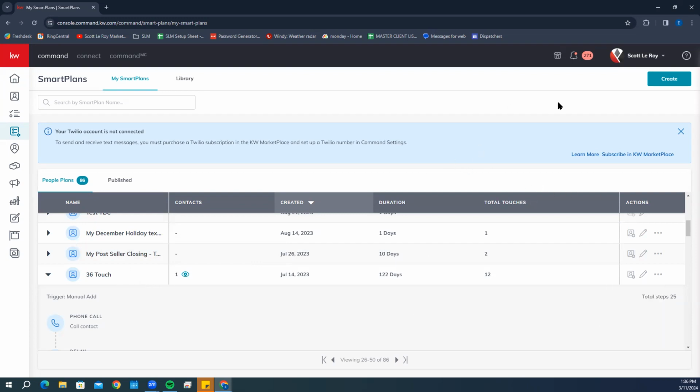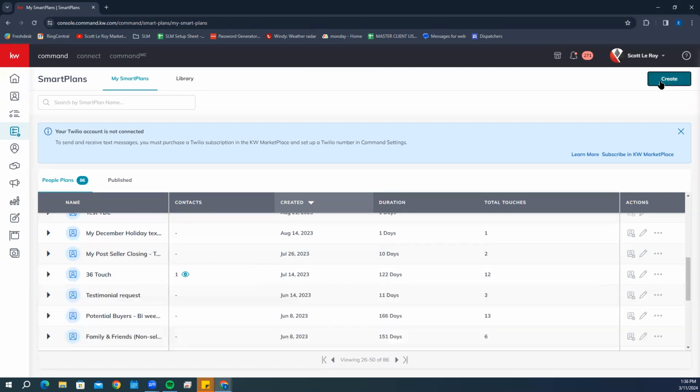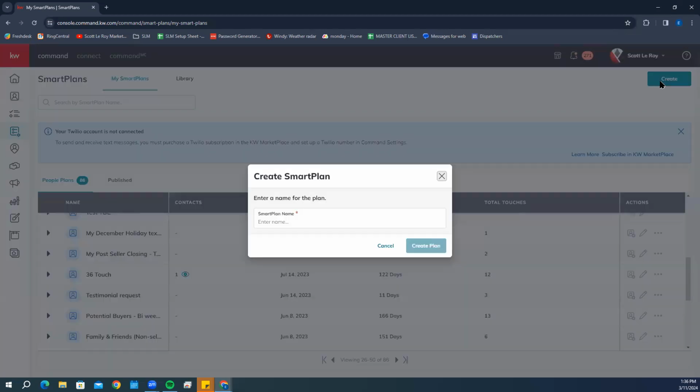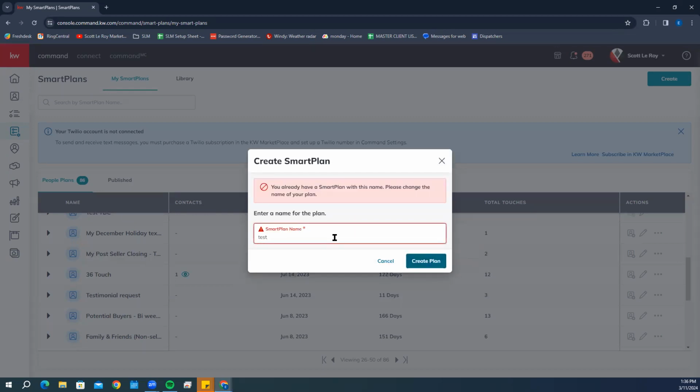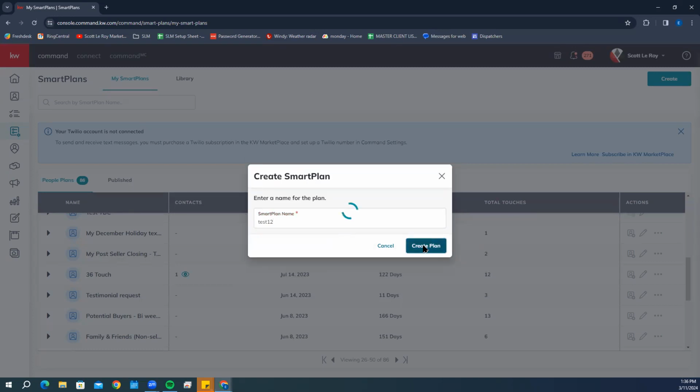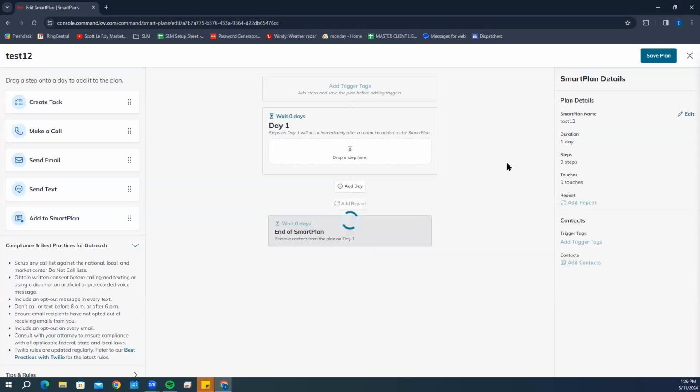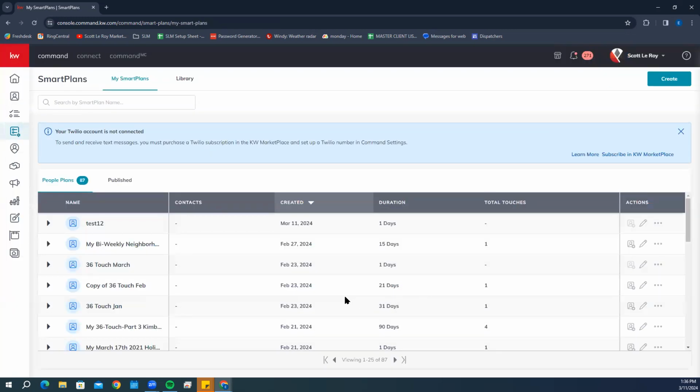And if you wanted to look into or attempt to create your own smart plan, you simply click create on the top right. You can enter the name for the smart plan. And then it's going to bring you into this screen where you're able to start the editing. We do have videos of this again on our YouTube channel, which will kind of help explain this a little bit for you. I'm actually just going to go ahead and delete that.